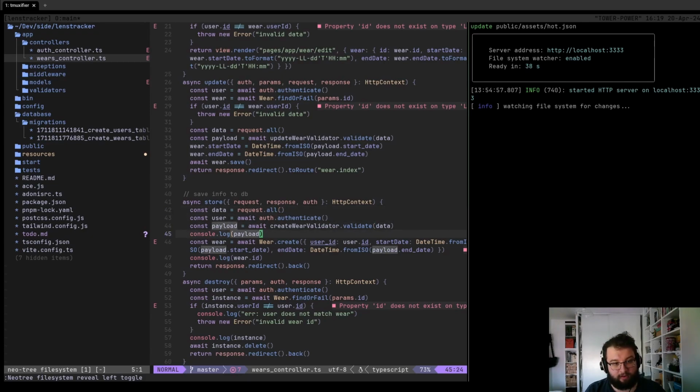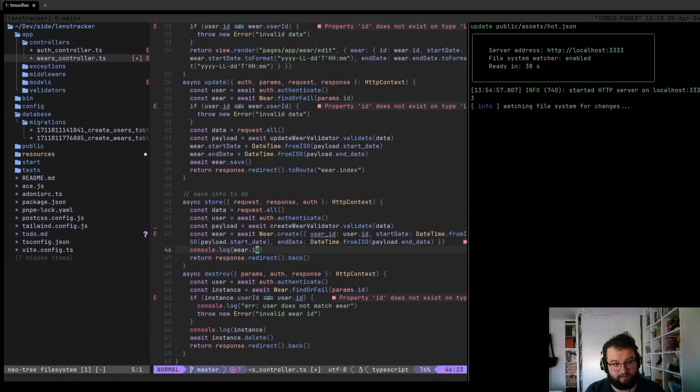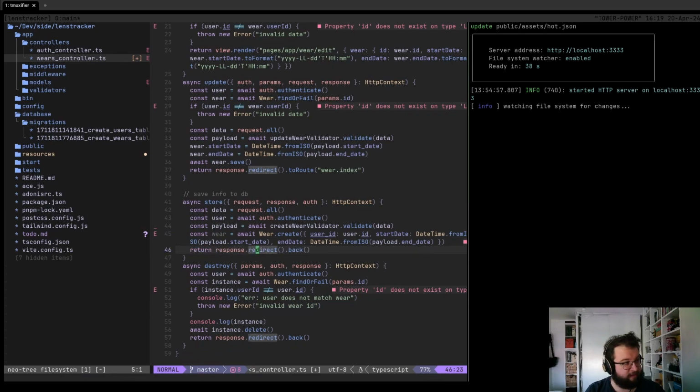And this is a console log that shouldn't be here. So let's remove this, and this shouldn't be here either. You didn't see anything. Then we create the where, and then we redirect back to the index page. And then destroy, basically the same thing as update, right? So let's remove all the console logs because we don't need them anymore. And then we just redirect back.